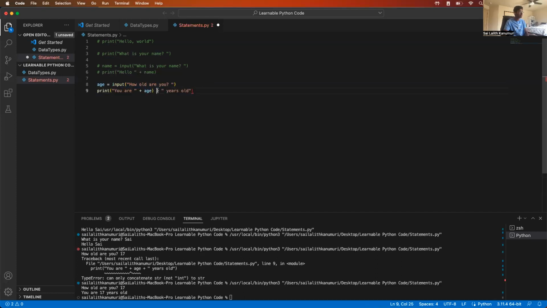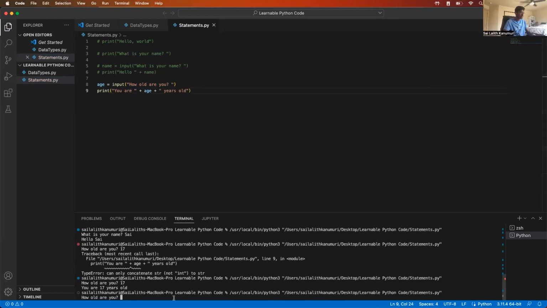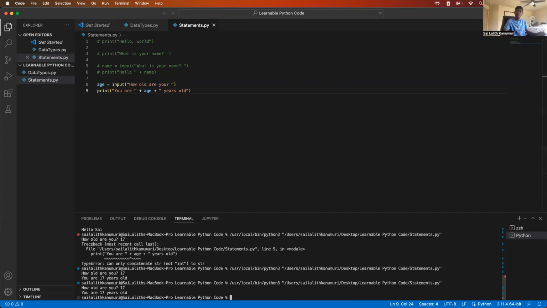Like if I run this, it won't make a difference. So if I say I'm 17 years old, it won't make a difference. But the thing is, it's about design. Age is an integer and it doesn't make sense for it to be a string. So that's why it's really important to have the typecasting.